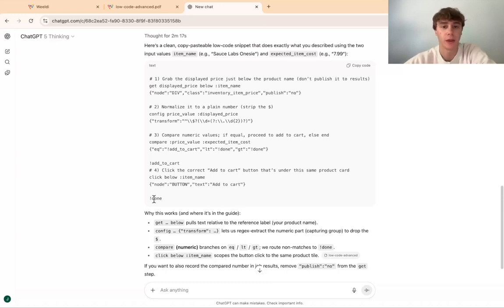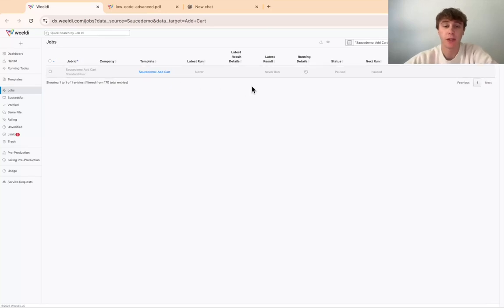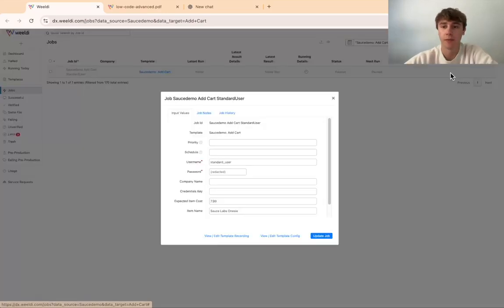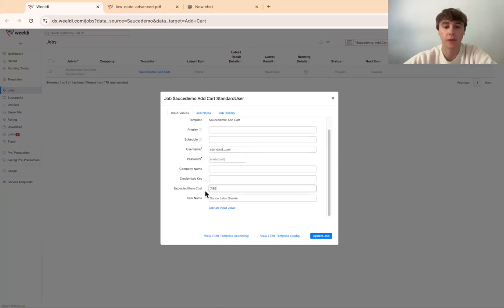And so we'll go ahead and jump into Live Interact and actually paste these instructions right into it to see how it performs. And that's typically the best thing that you could do. So we have a job here that we're ready to test it with. You can see that I have the input values configured as expected item cost $7.99, item name Sauce Labs onesie. And so when we copy and paste the code from ChatGPT, we can expect it to click on the add to cart button since the prices should match.